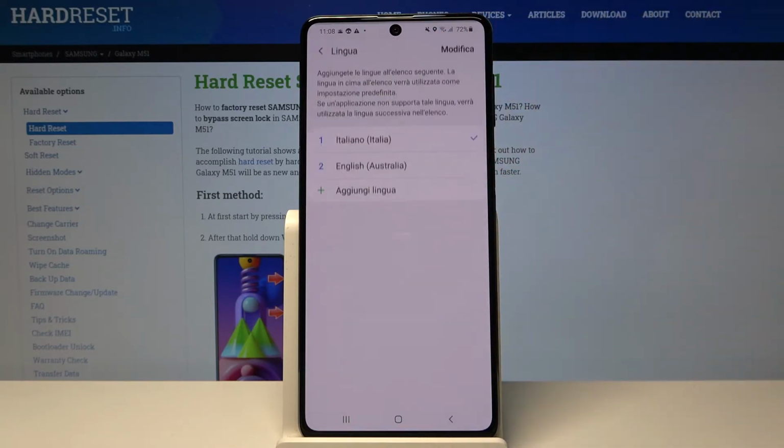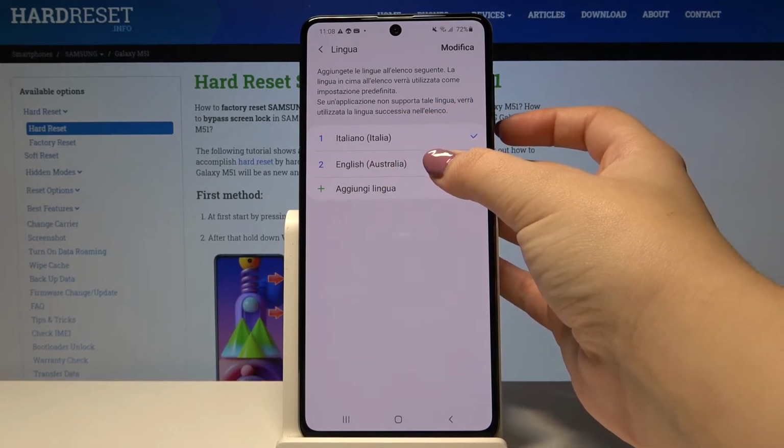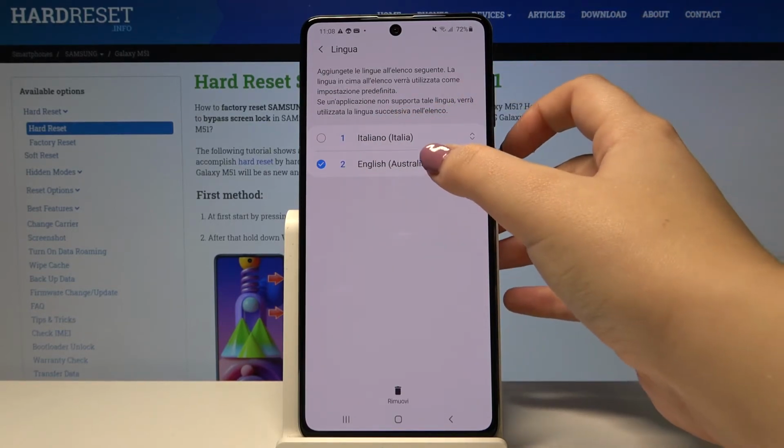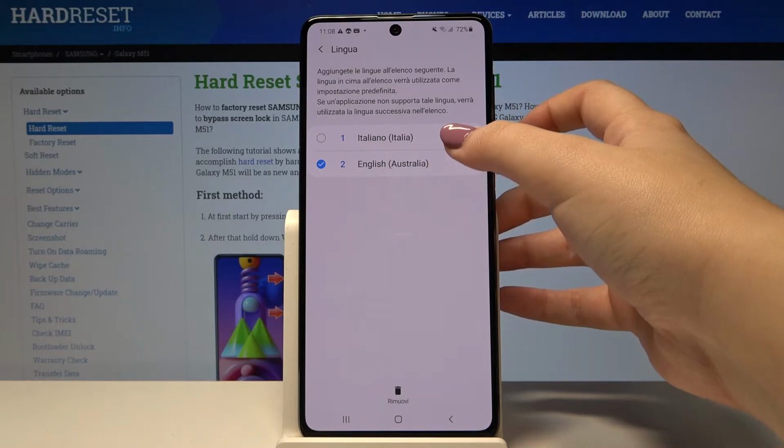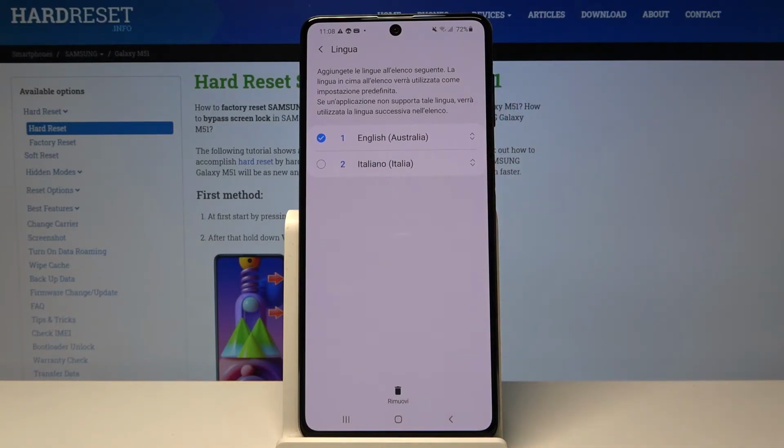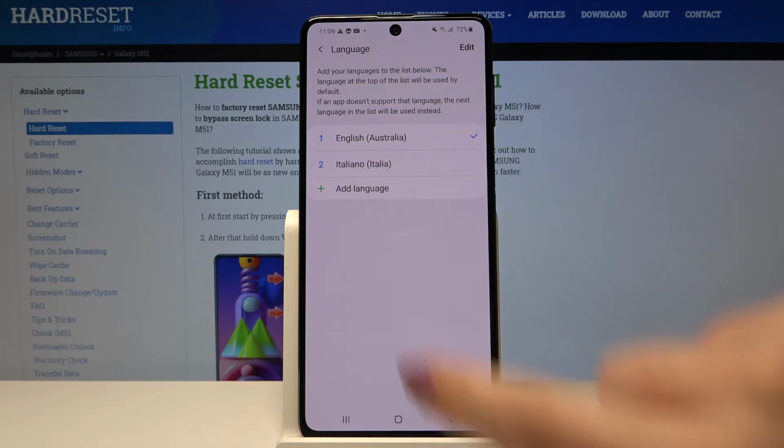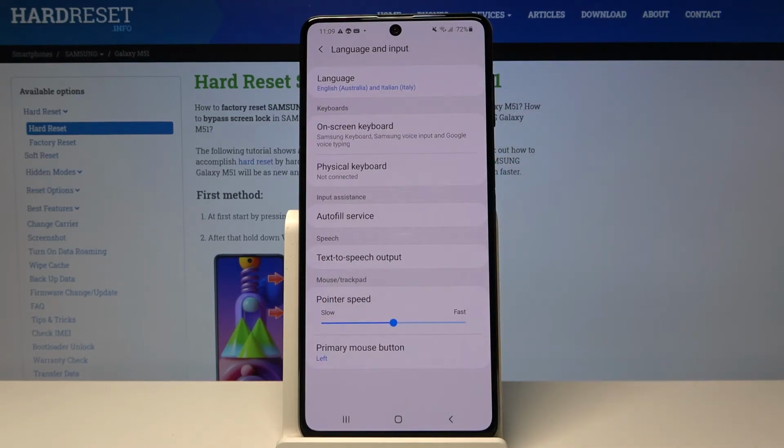Now let me show you another way to change the language. If you want to swipe to, for example, English, then simply tap on it and hold it. And now we can hold it again and drag it to the very first position. Now let's get back. And as you can see, the language has been immediately changed.